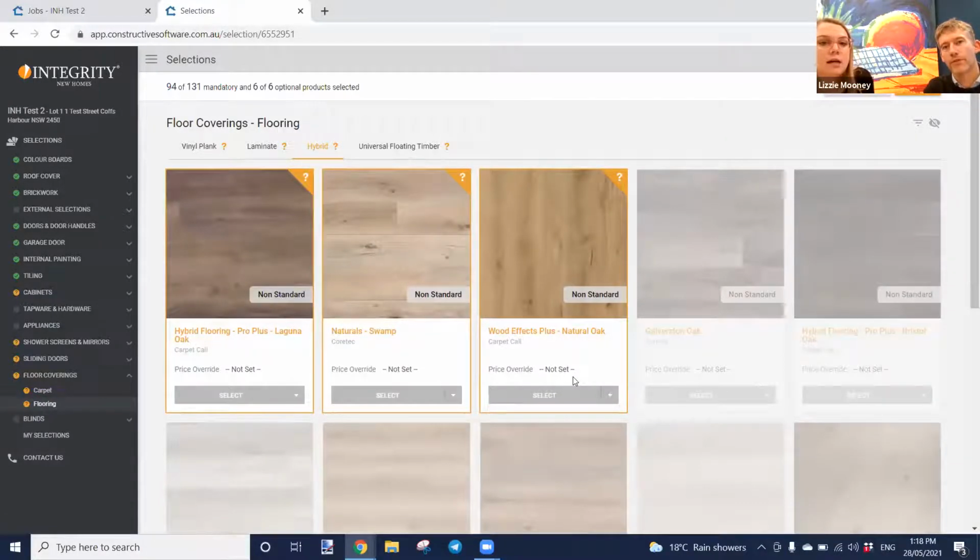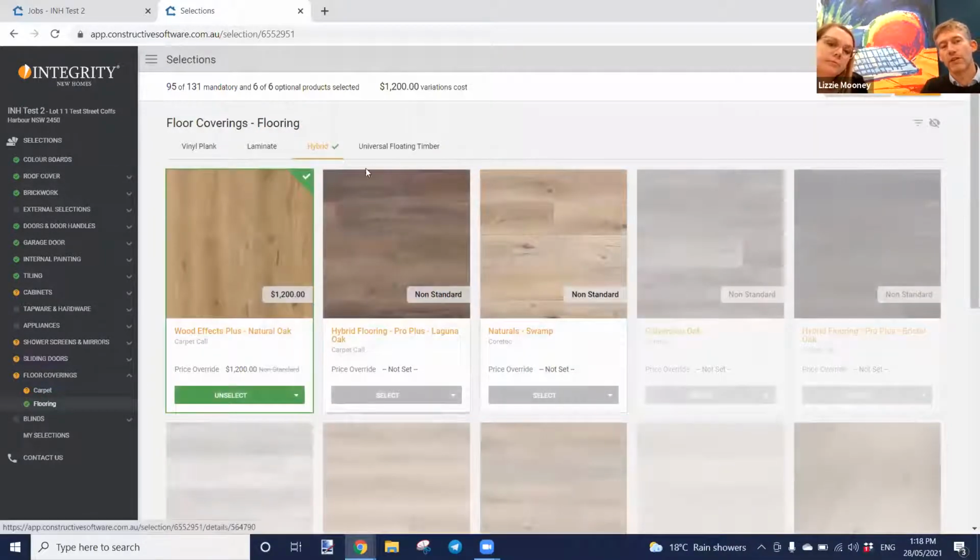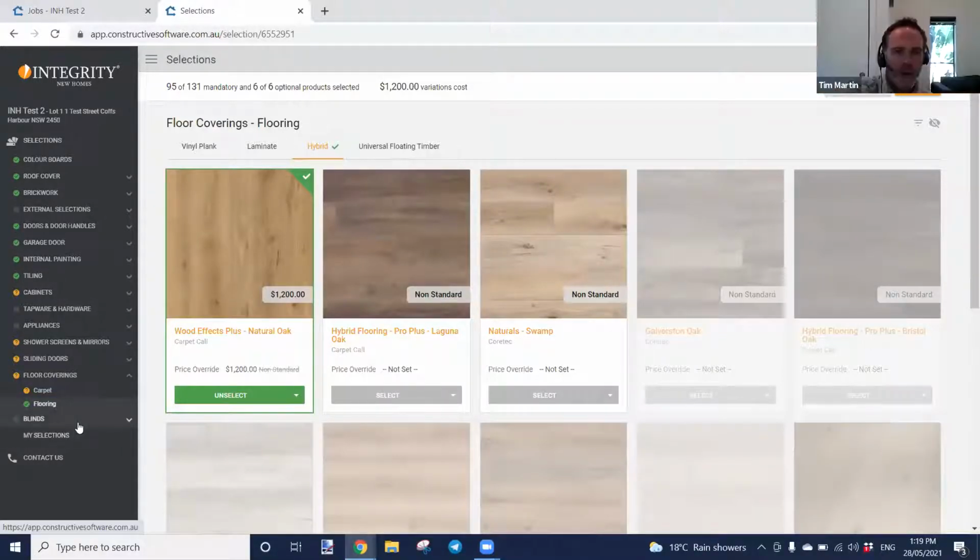If they wanted to select this item, the natural oak, and it's going to cost them $1,200 to upgrade to that one, they can do that and select that color if they want to. And then that resolves that. You can see here we've grouped selections together to make it a bit simpler rather than just a very long list, so they can see different types and see those products. And with that price override, it gives you the ability to finalize that paperwork and give that information across to the client.